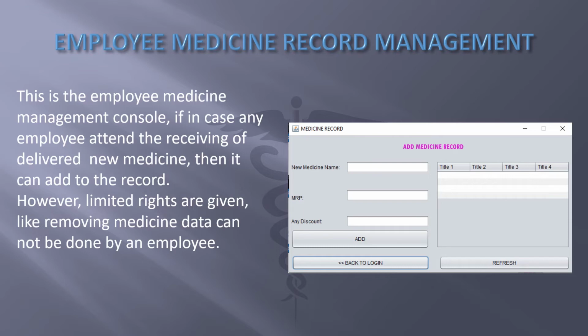So here the new medicine name is entered by the employee, like paracetamol or anything that comes in the store, the MRP mentioned on the medicine, and any discount that should be offered by the store is entered here. If no discount, then 0 should be entered here. No field should remain empty here, otherwise it will show an error. Once the record is written here, this add button will add the record in the database.